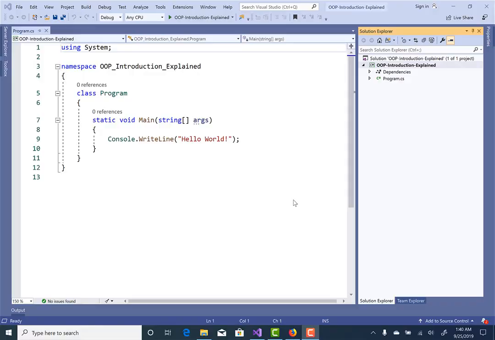What we want to do here is demonstrate some of the fundamentals of object-oriented programming in C#. So what we've got here is a basic program.cs. This is what you get if you create a new console application. This is the hello world. There's nothing more than this program.cs, which creates the class program.